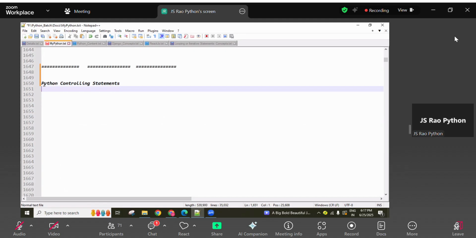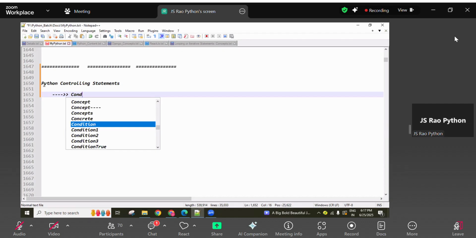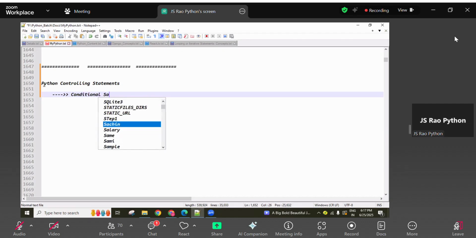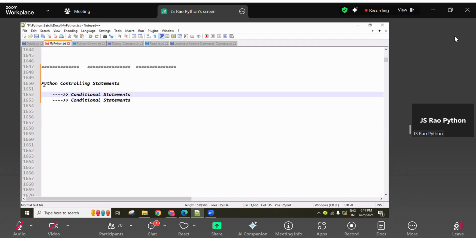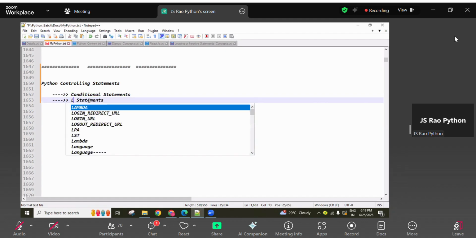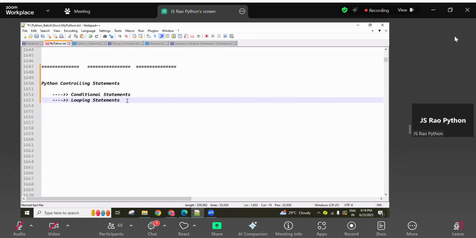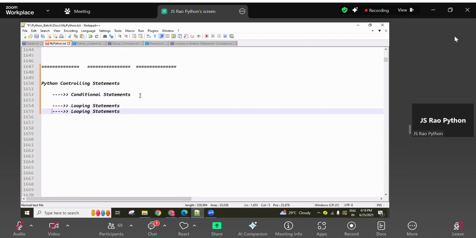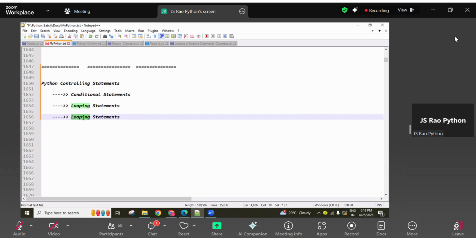Python controlling statements. Here we have three types, guys. One is what? Conditional statements. Conditional statements are also called decision making statements, also called selection statements. The second one is looping statements, also called iterative statements, repeatedly iterating. And the third one is transfer statements, or jump statements. So all these things we completed.